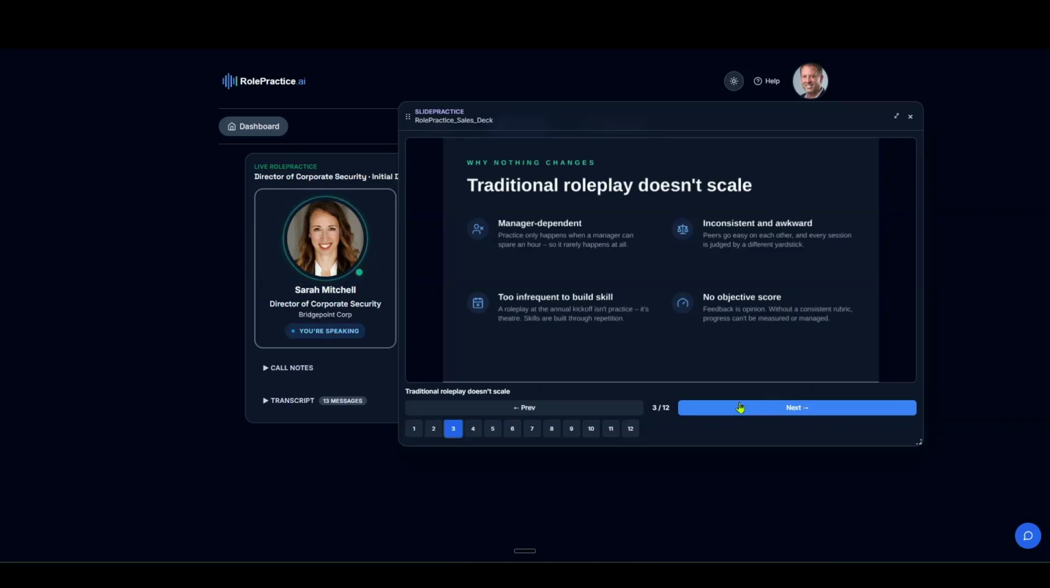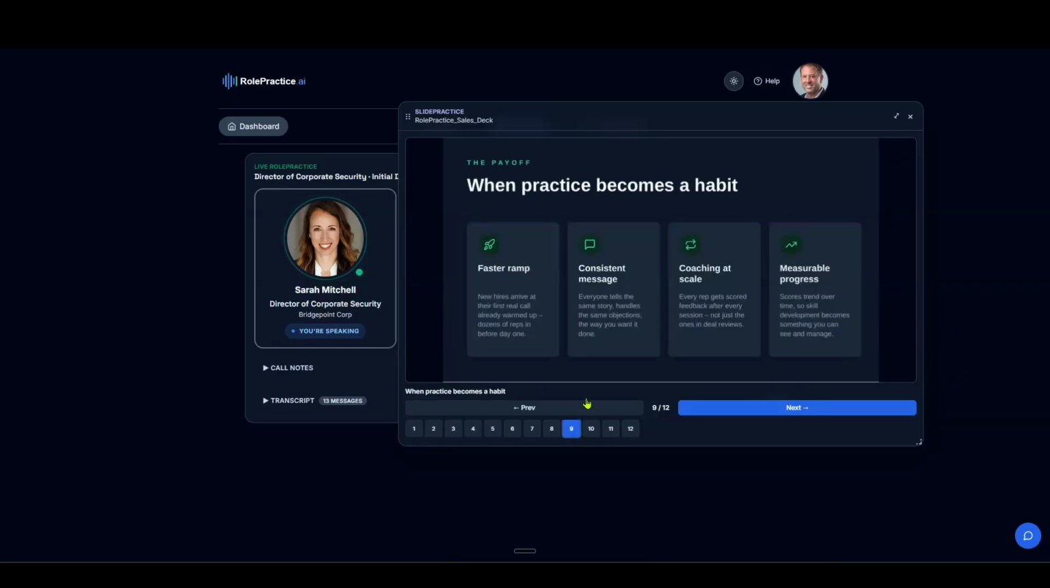Yeah, absolutely. Be happy to talk more about that. And let's go ahead and jump over to slide 9, which I think is actually going to be pretty relevant for your situation here, Sarah. Just a quick recap here. We're going to talk about faster ramp time. We're going to be about coaching at scale and also measurable progress. I see the 4 panels: faster ramp, consistent message, coaching at scale, and measurable progress. So, out of these 4, which would you say is most relevant to you? Coaching at scale would be the biggest one for us.